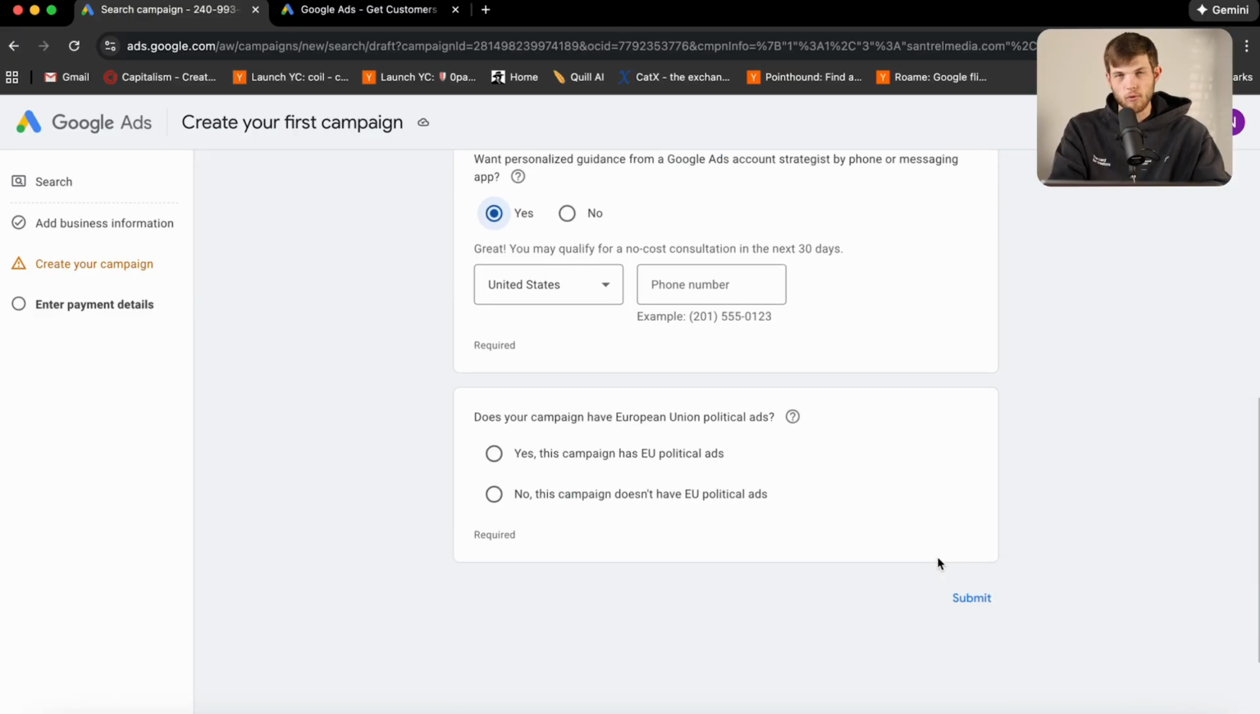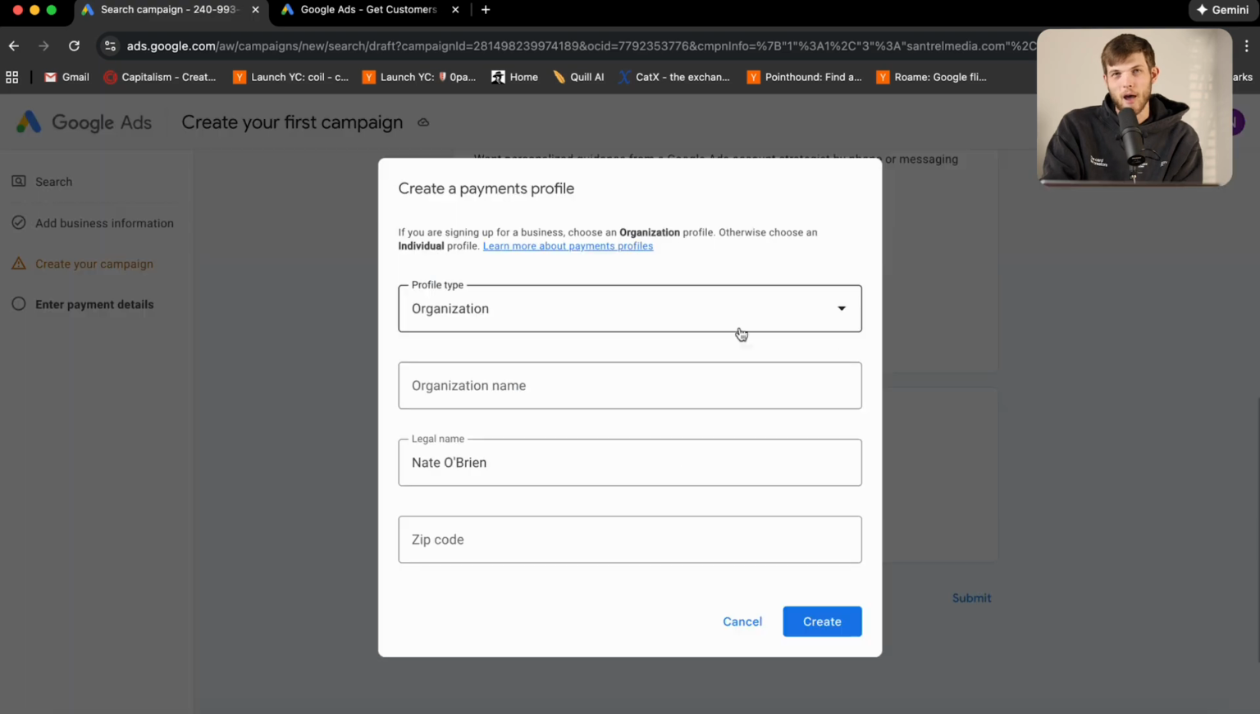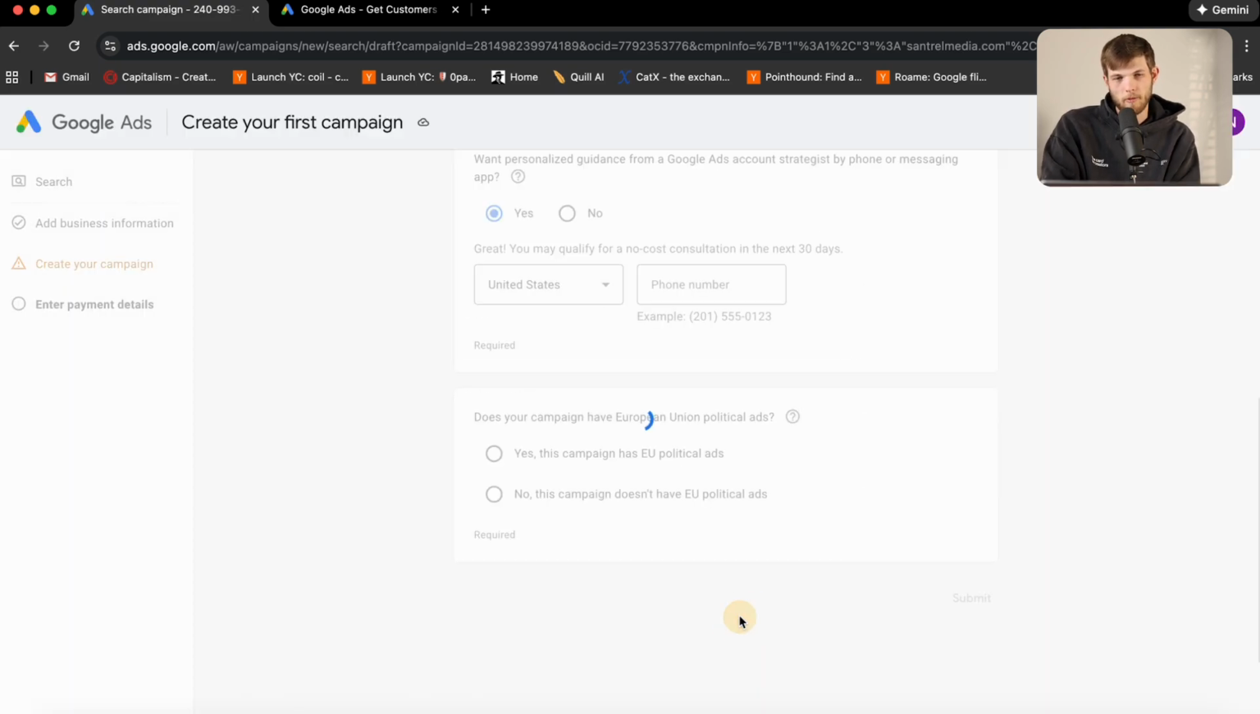Because remember, even though Google wants you to spend a lot of money, they also want you to be successful with ads, because then they're going to make more money in the long term. So, they do have some incentives there to have us doing well with their platform. So I'm filling in my information here for my payments profile, and then we'll continue.